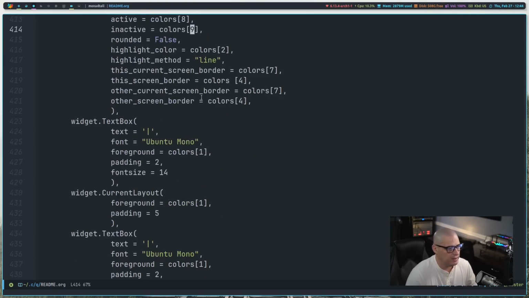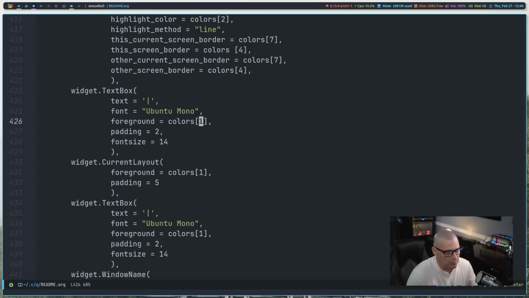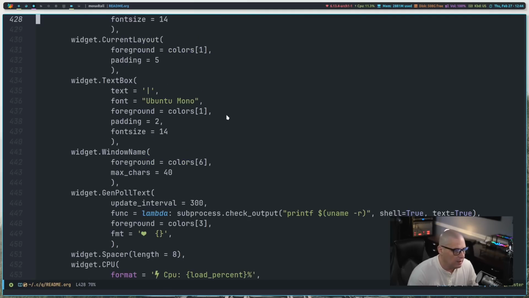So let me go find those pipe symbols here, this widget.text box. And what is the text? It's the pipe symbol, and it's colored for color 1. Let's change that to color 9. And the same thing with this one as well. Let's go ahead and change that to color 9. And now, restart. Yeah, I'm liking where we're going with this.